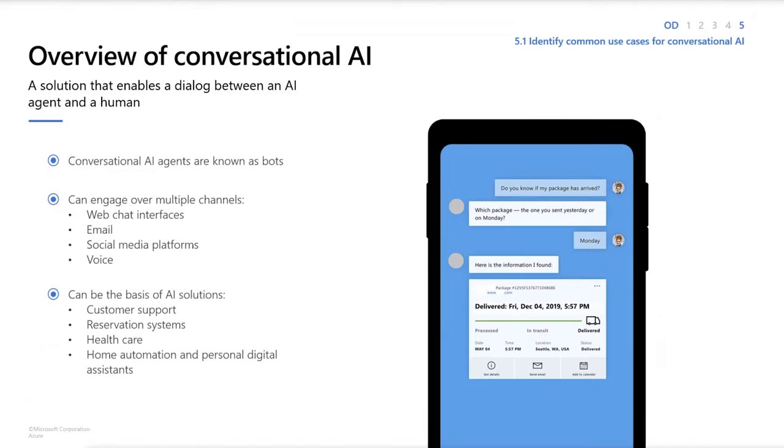So what we have here on your screen, you can actually see an example of a chat interface. And this is something that you might find on a website or in the social media feed, something like that. But bots can work across multiple channels. Again, it can work in email or social media, or even voice calls. And bots can be the basis for a lot of AI solutions, because you can use bots for customer support, for products and services. You can use it for reservation systems for restaurants or airlines, healthcare consultations, or home automation or digital assistants.